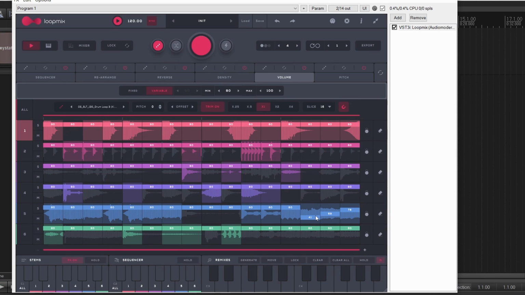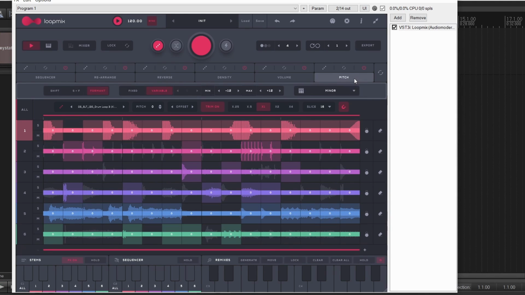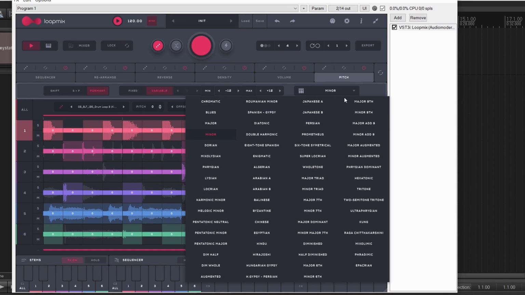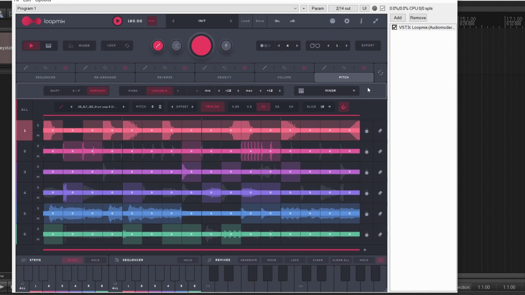Again, pretty self-explanatory, as is the pitch. Let's say we want to play around with the pitch of some of these, and you can change the scale that this is happening in. You have all of the normal scales and modes, so that's good. You can assign this to whatever you want.